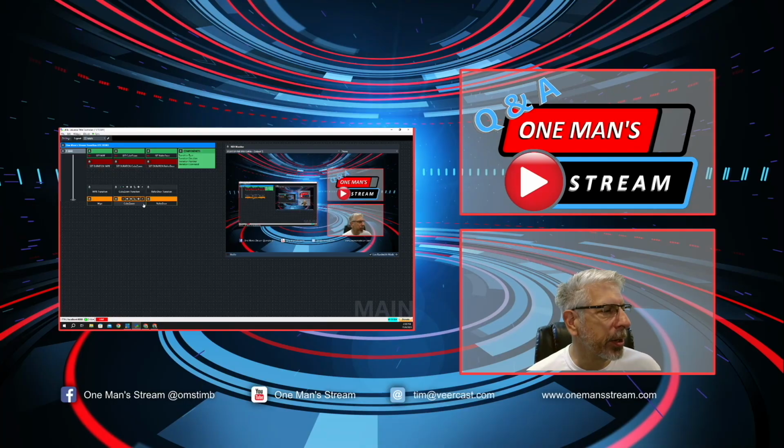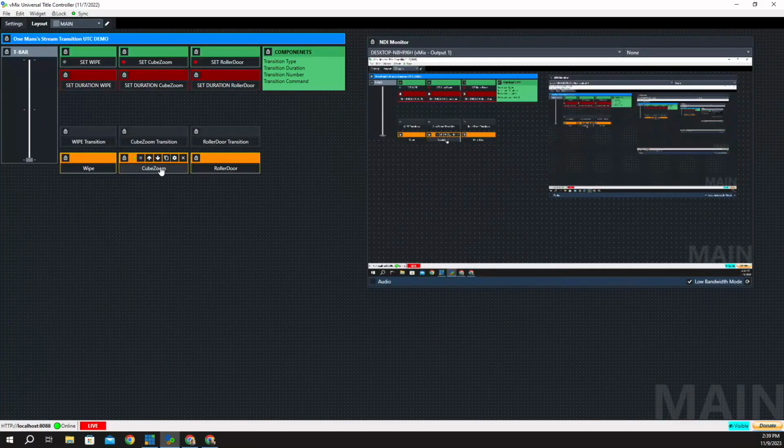Well, let's look at this button right here. As I mentioned a moment ago, these orange buttons are actually how I use them in my production. So let's click on cube zoom, and it works. So let's look behind this button.